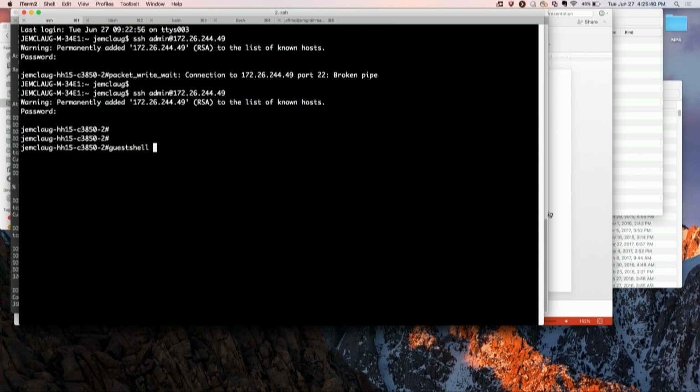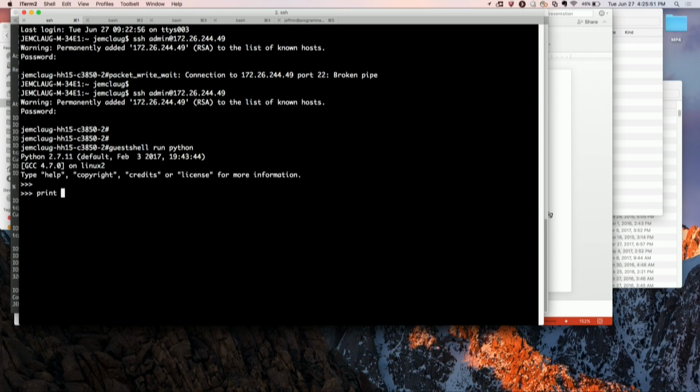And so what I'm going to do, before I go and actually fire that off, I'm just going to show you, I can say guest shell run Python on here, and this is going to drop me into a Python prompt on my 3850. This is running 16.5, by the way. So I'm in an interactive Python prompt here. I can say print hello, whatever, and it works.